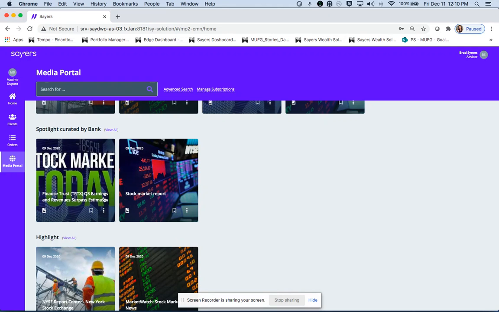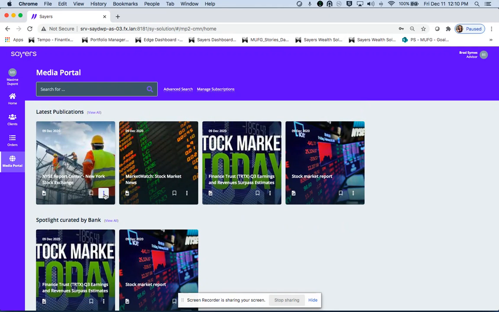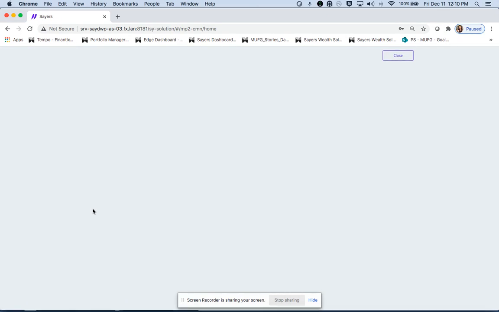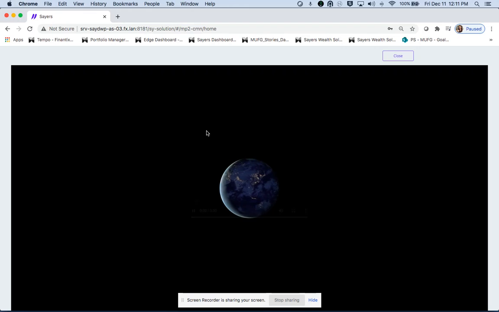Let's try to open any of these media from this option here. Yeah, so you can see we can upload any type of media, for example, a video or audio file or PDF or images. All that media can be opened on this page.